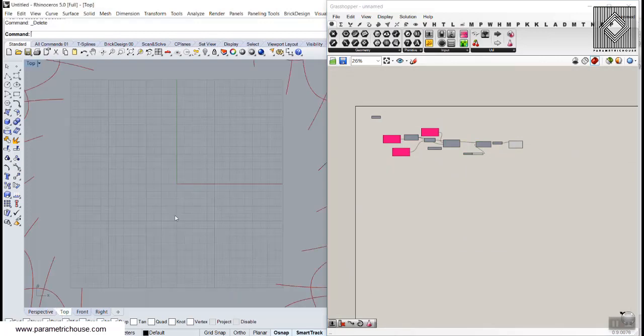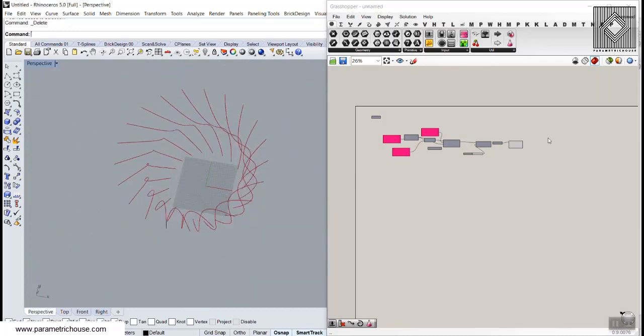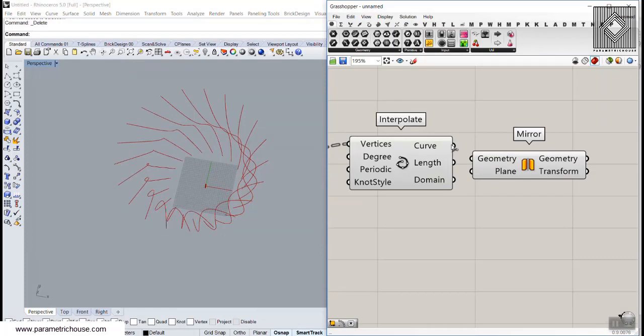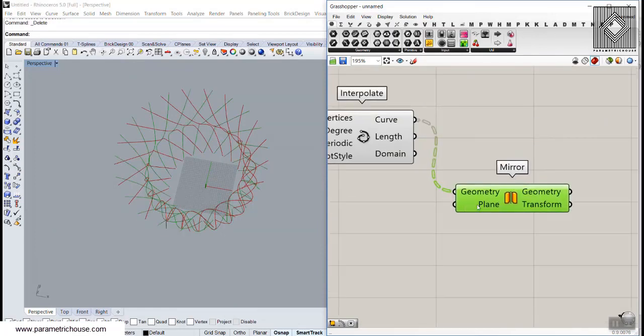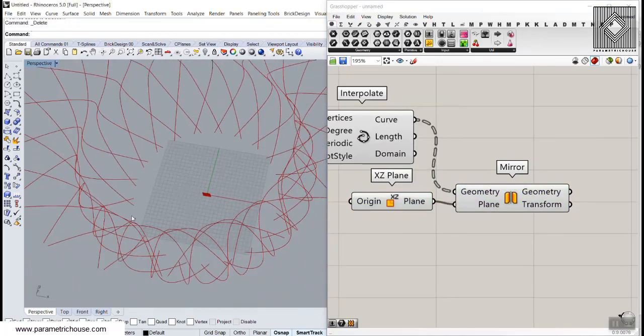And what we need here is to mirror these curves. So I'm going to use this mirror, and as you can see, the default is a YZ mirror plane. You can also give it an XZ, it doesn't really matter because it is a radial pattern.